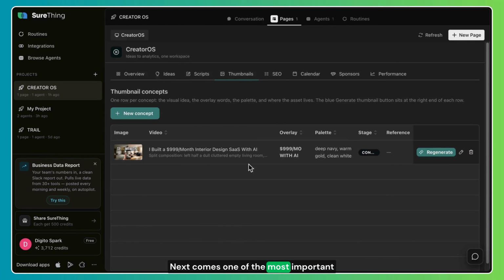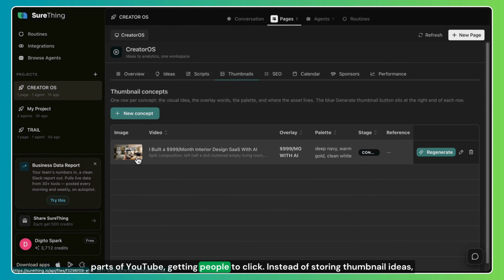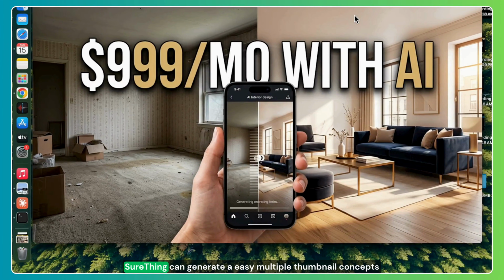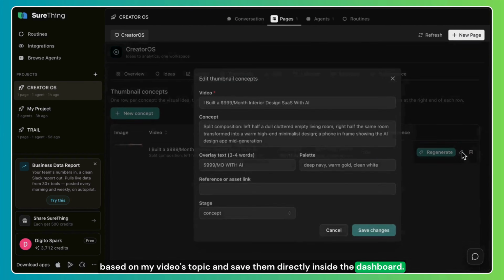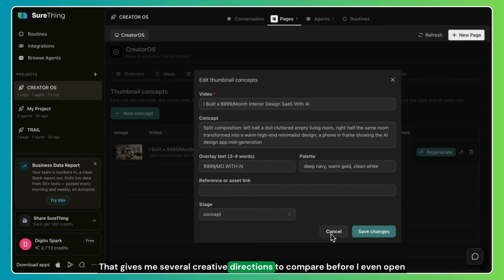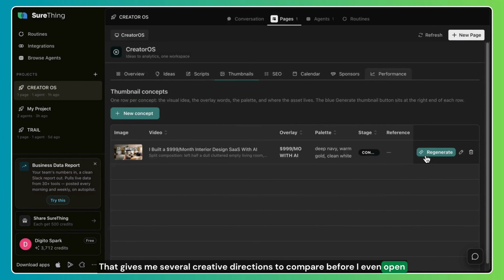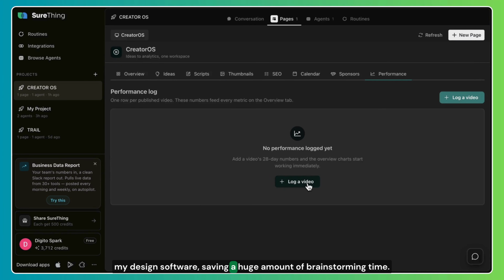Next comes one of the most important parts of YouTube, getting people to click. Instead of just storing thumbnail ideas, SureThing can generate multiple thumbnail concepts based on my video's topic and save them directly inside the dashboard. That gives me several creative directions to compare before I even open my design software, saving a huge amount of brainstorming time.